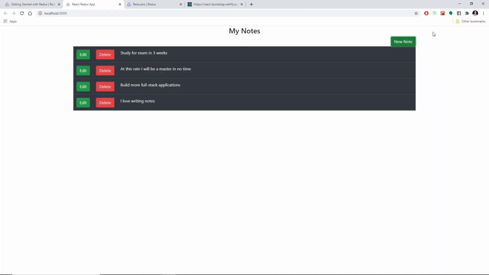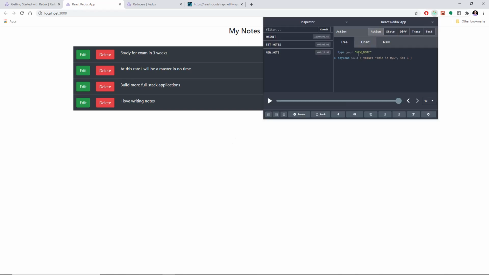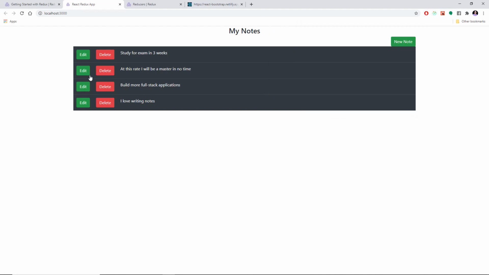And it didn't work. See the actions, new note. It's right in the note, but it's not in the state. So something went wrong there. Let's try the edit.